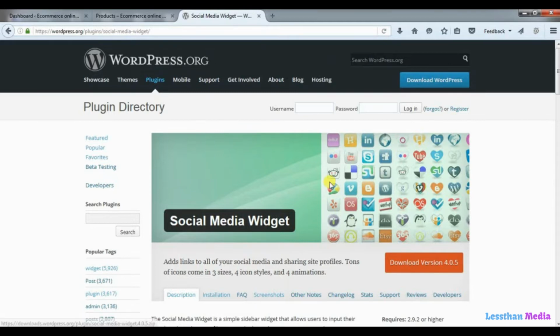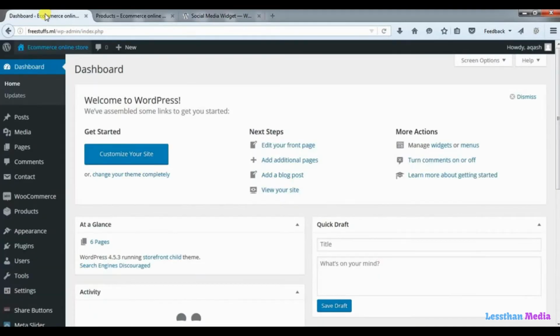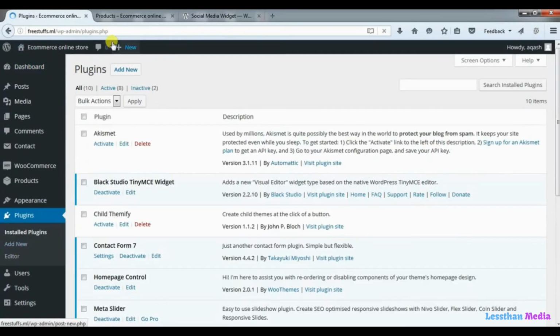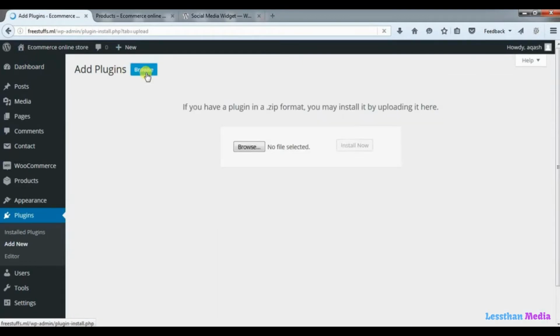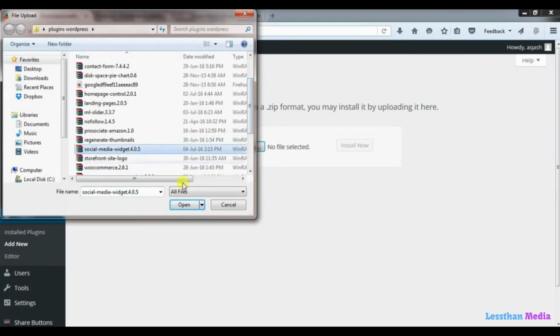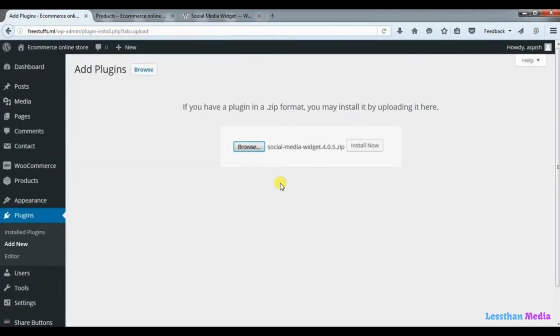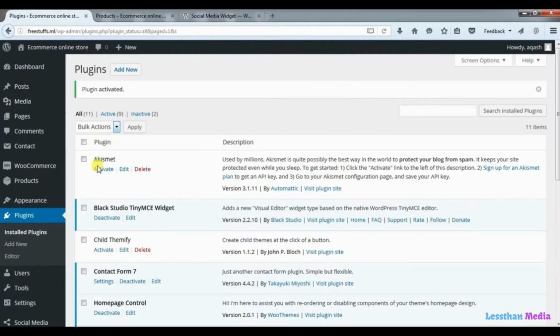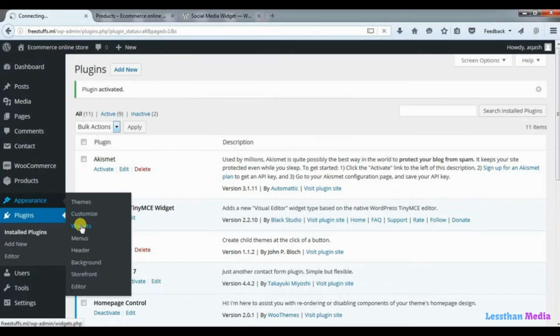After you download this widget, go back to your WordPress dashboard, and from the plugin section upload this plugin. After you upload this widget, click on install now, and after installing click on activate plugin. Now go to the appearance section and click on the widgets.